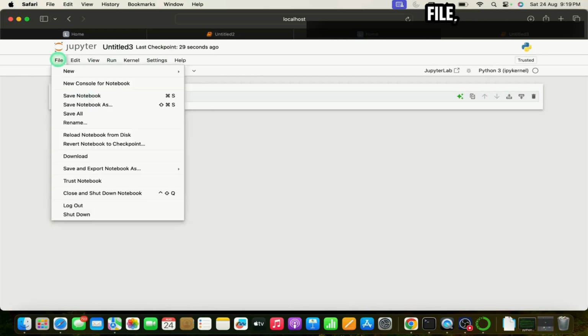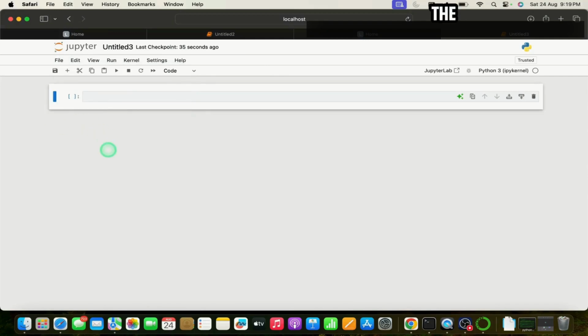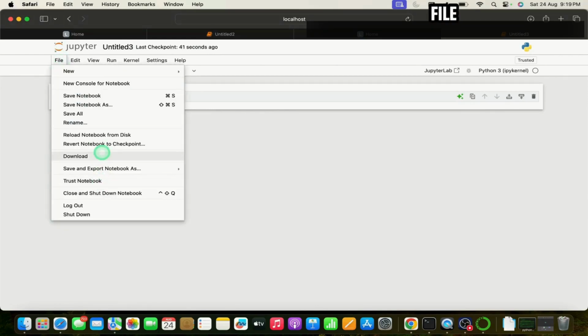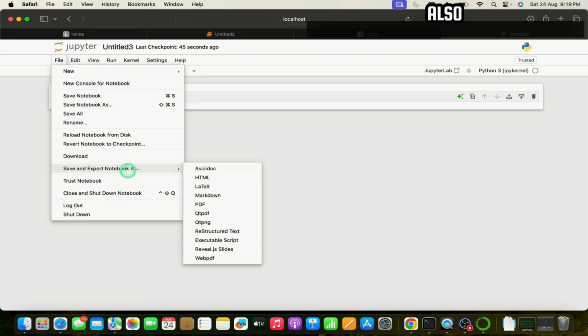If you go to File, you have the option for a new console for notebook, save notebook, and so on. Now note that the default file format for Python is called IPYNB. But if you have to export the file in other formats, that also you can do. So once you write your query in the Jupyter notebook, you can also export that file in file formats other than IPYNB, which is the default file format for Python language in Jupyter notebook.